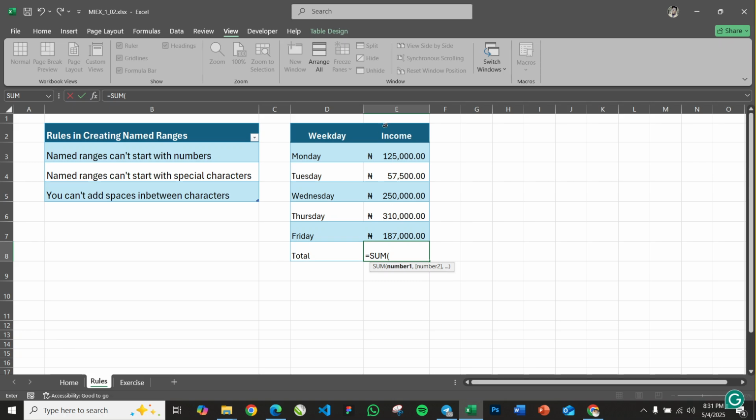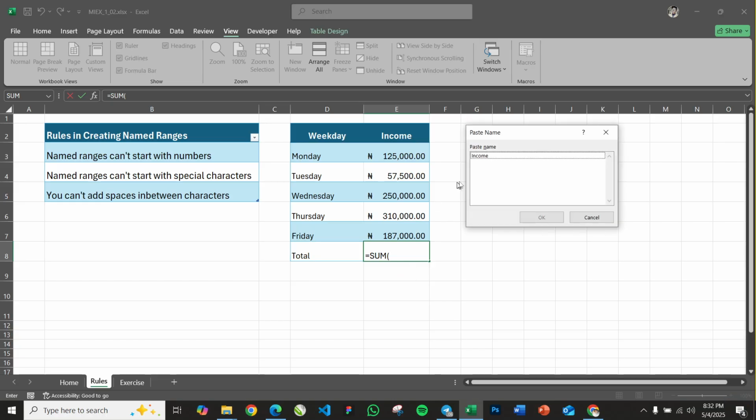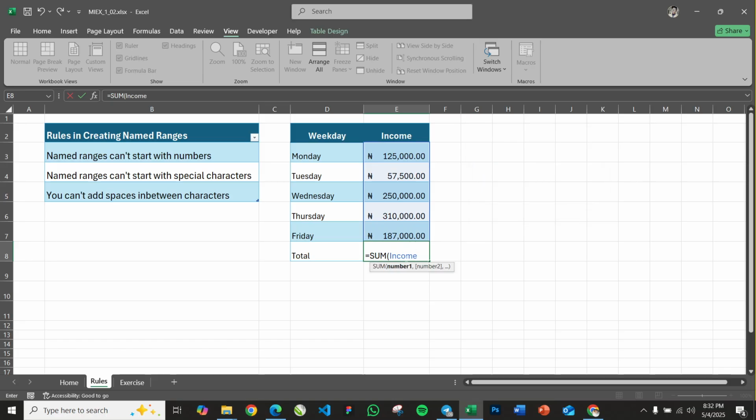Once I start typing the name, income, you see, this is going to give me the name of the range right there. Alternatively, I can just tap F3 on my keyboard and select the named range. Whenever you create a named range, you can access all your named ranges under F3. So select that and click OK. Then close the bracket, which means I want to sum up all the income using my named range. Once I hit enter, this is going to give me the total income right here.